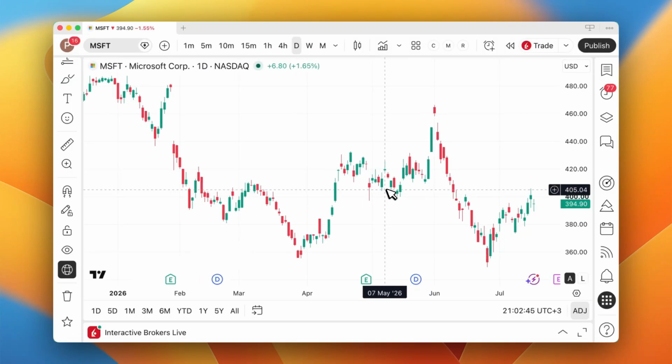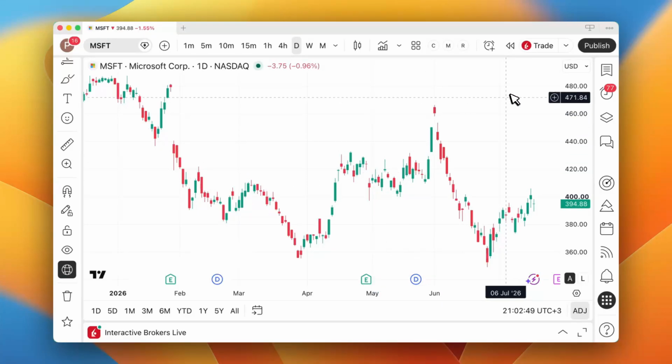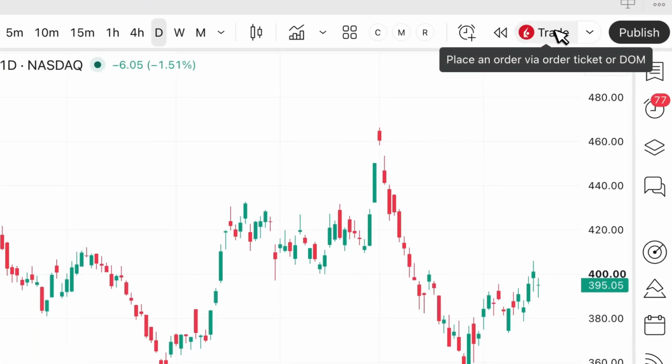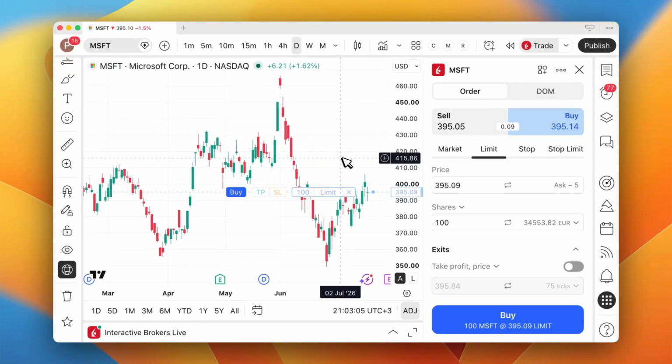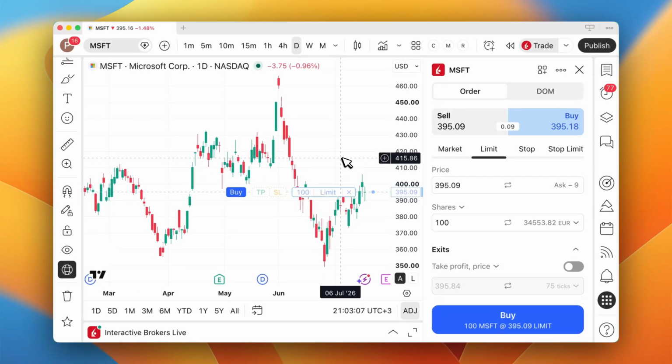now you are logged in to your Interactive Brokers account through TradingView. The same button, you see trade and the IBKR logo. Clicking on this will open the order panel and you can start trading using your Interactive Brokers account directly from TradingView.